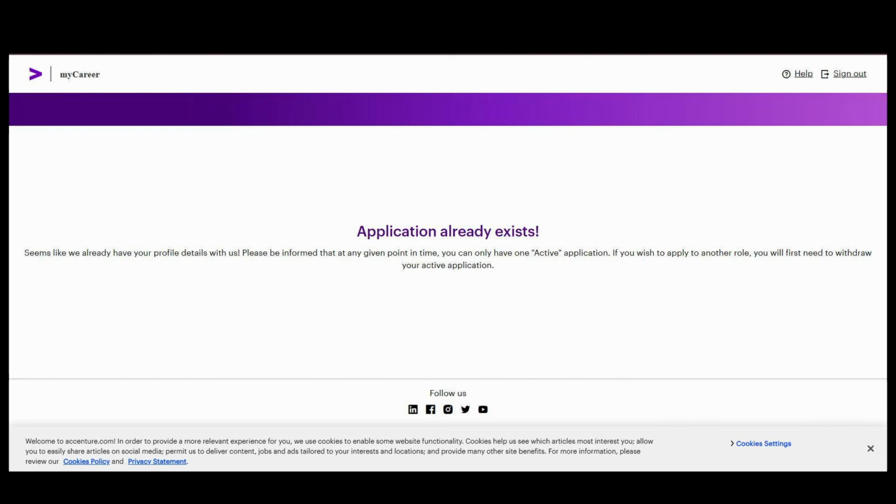Are you trying to apply for a job at Accenture but keep getting this error? Your CV already exists in our database or your application already exists. I know this is very frustrating when you are trying to apply for a role which is perfect for you, but because of this single error, you are not able to do so.